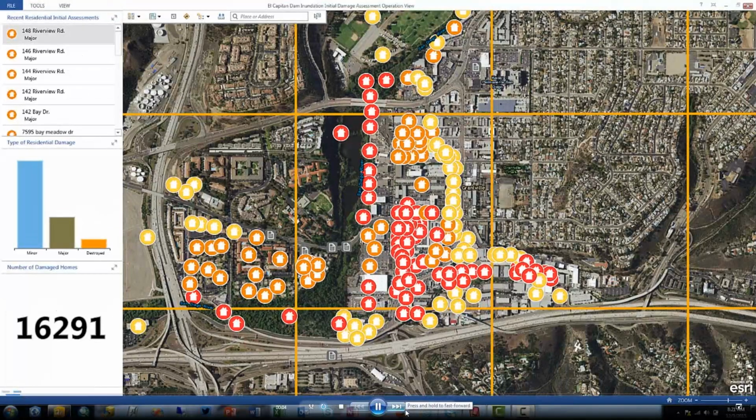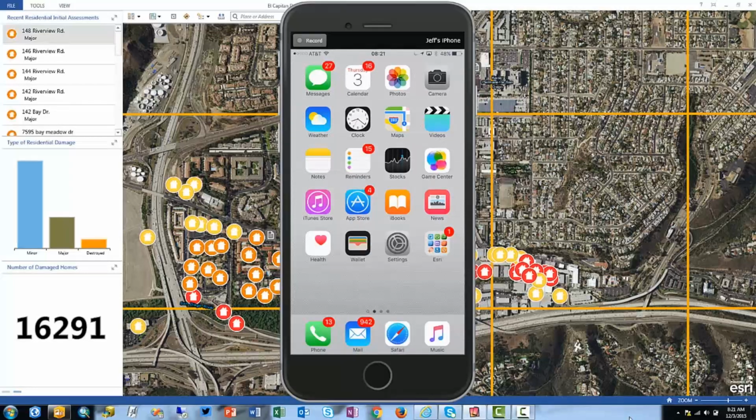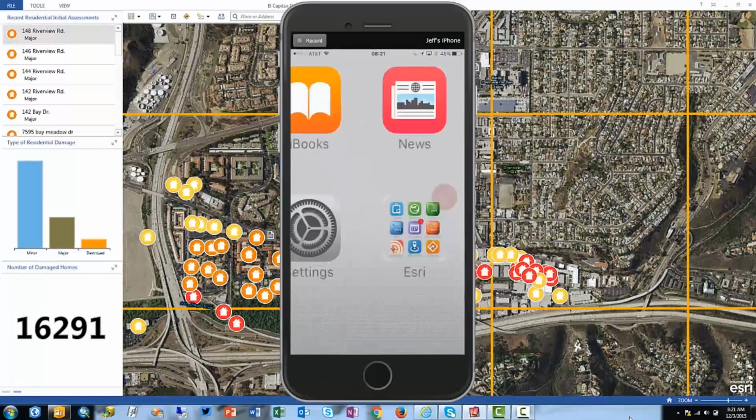So what we're looking at here is the operations dashboard, and here we've got it configured to see the results of damage assessment. In this case, it was a hypothetical event of flooding along the San Diego River, and this shows the map that someone would want to see, not those lists of paper forms. They want to see the map of all this information and where it is in real time.